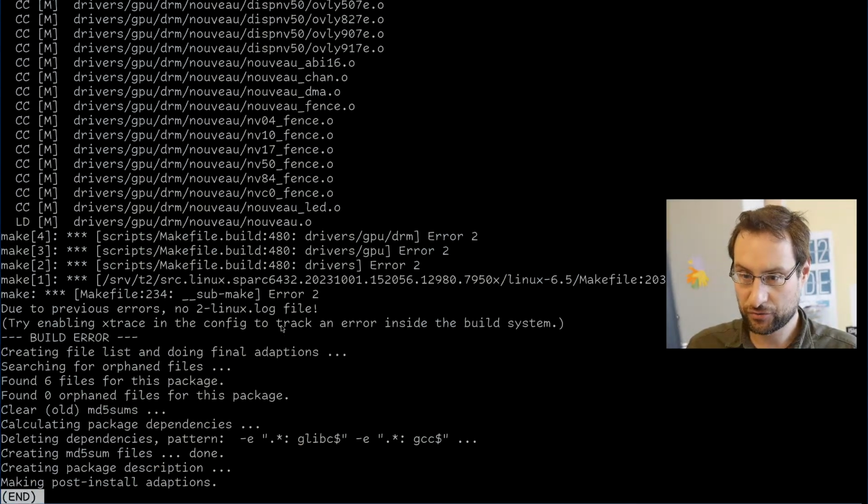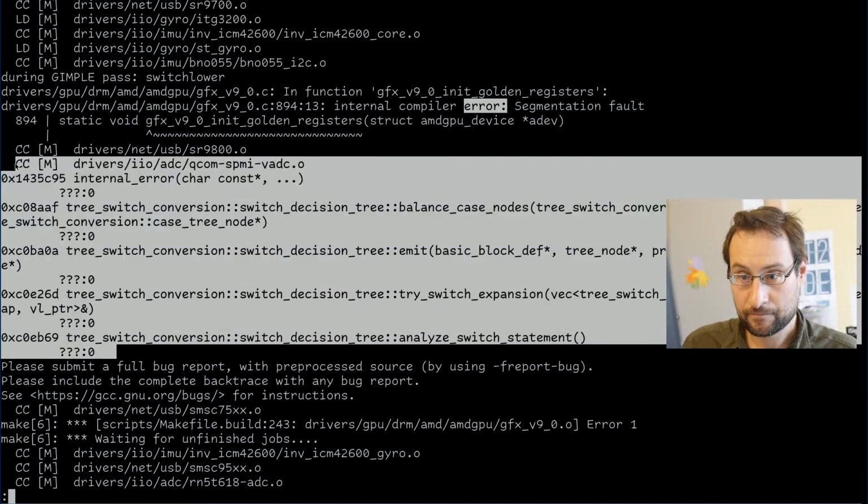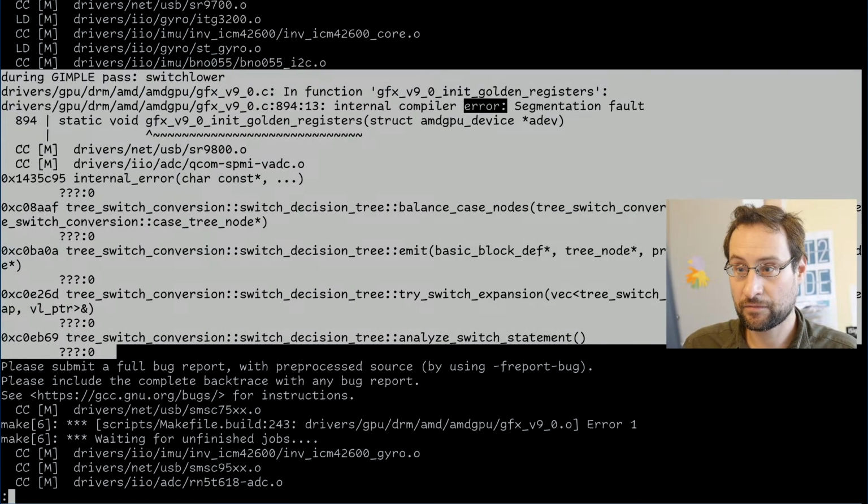What I probably should do, where is the, was it? Is this even, I don't think it is the same function. It is again tree switch conversion, right? I should start saving those.